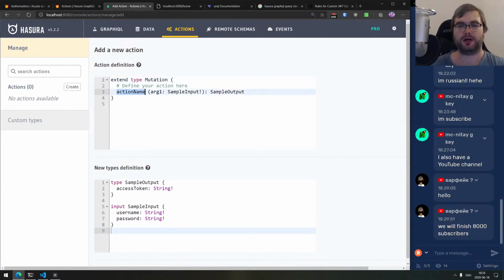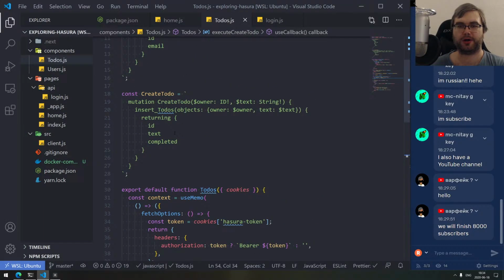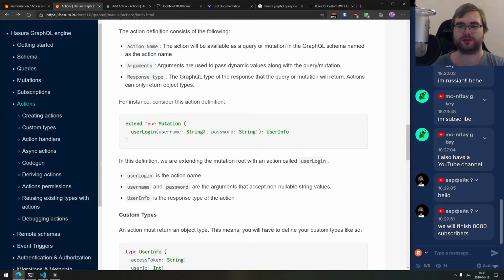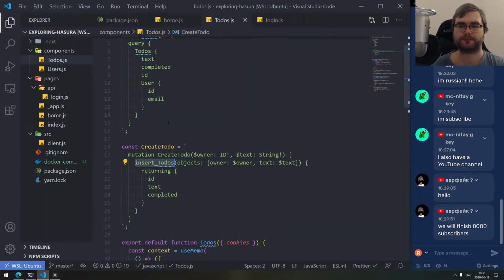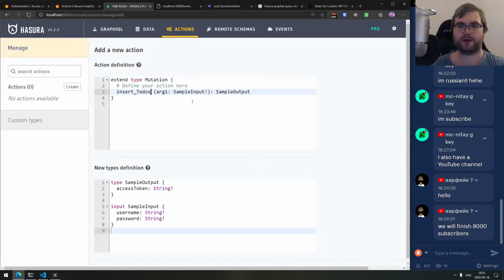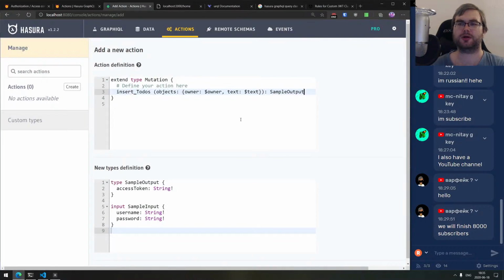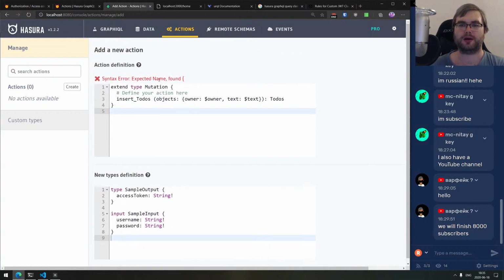Type mutation. And we can say that we extend our, where's our insert to do's thing, right? That, where's the example again? Username string, user info. Okay, so we are going to extend this with owner. Yeah, so we extend this with, I guess we copy the full thing. Is that what you want me to do? And it returns to-dos. Expected name found. Is that what you want? No. Oh, right.